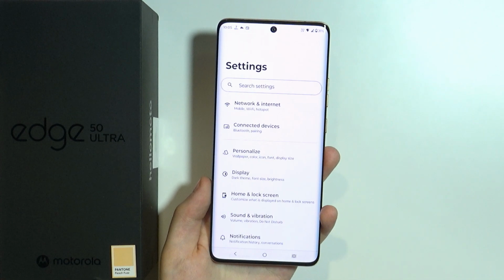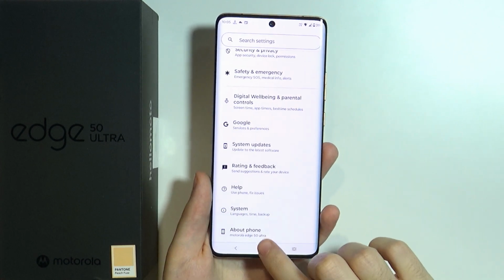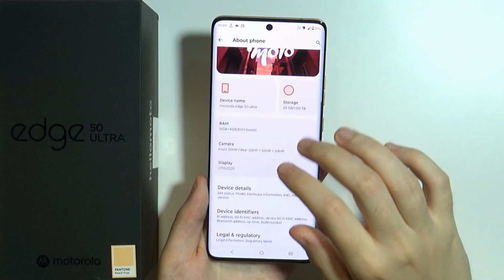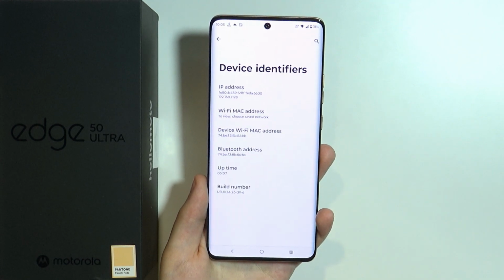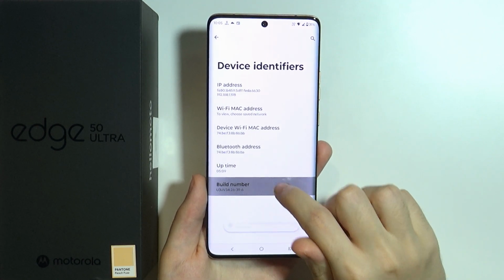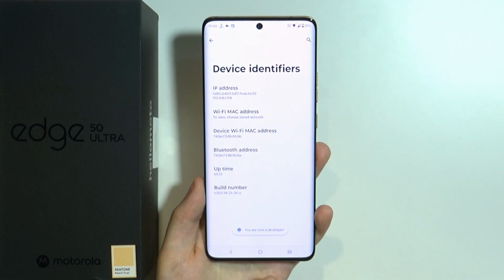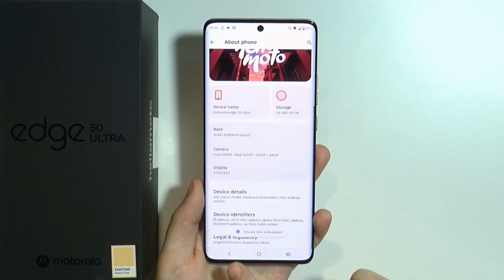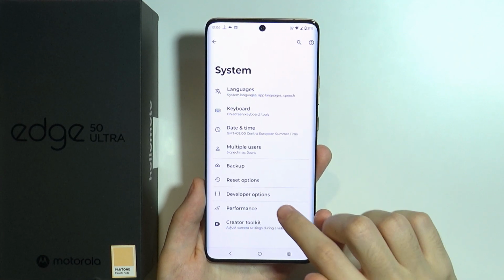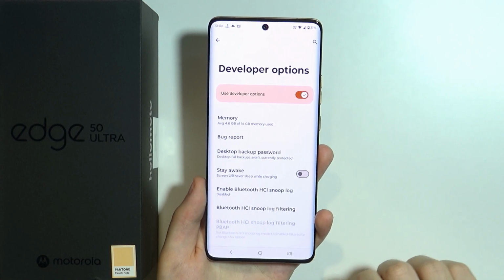In order to access it, we need to go to the settings, scroll all the way down, and then go to about phone. Over here go to device identifiers and tap on build number several times until you need to verify yourself. And after that you should see the text, you are now a developer. And if you go back and go to system, then over here you will find developer options.